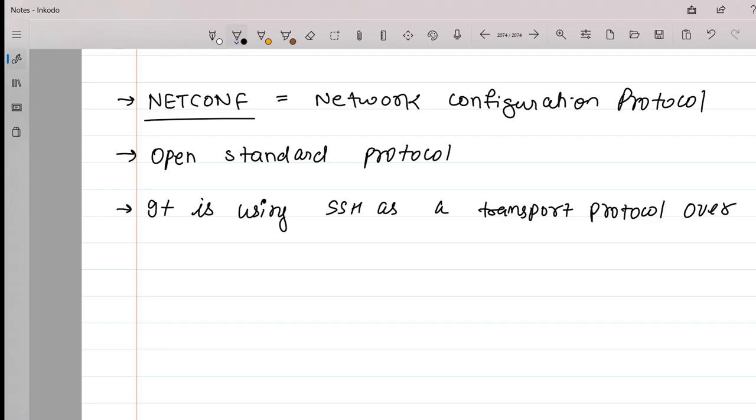over port number 830. So even if you are using NETCONF, you have to configure SSH, because from my PC, if I want to send NETCONF scripts, NETCONF is using SSH as a transport. It means that NETCONF has secure communication.